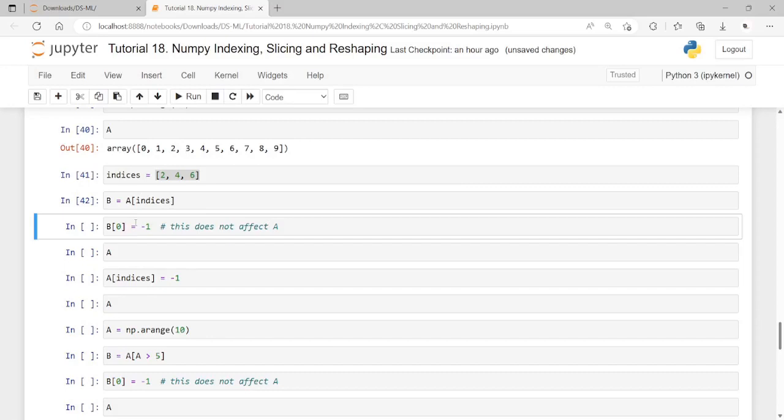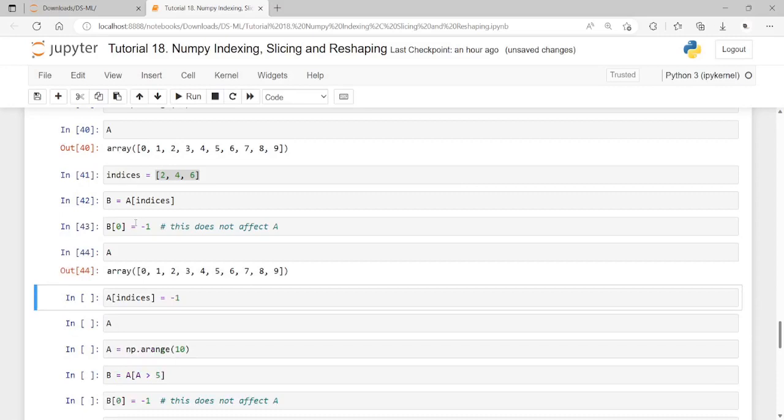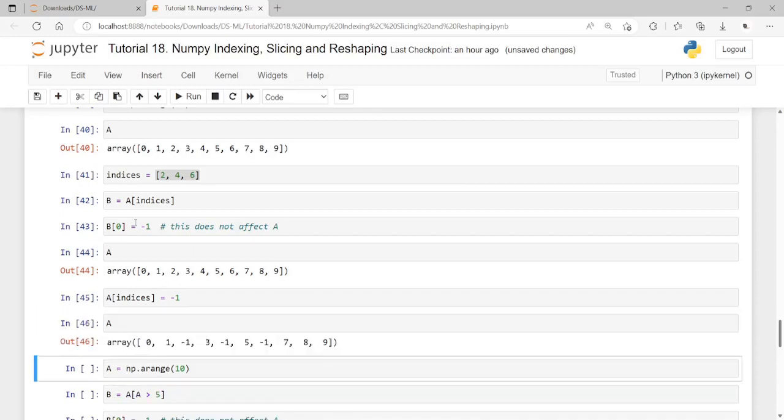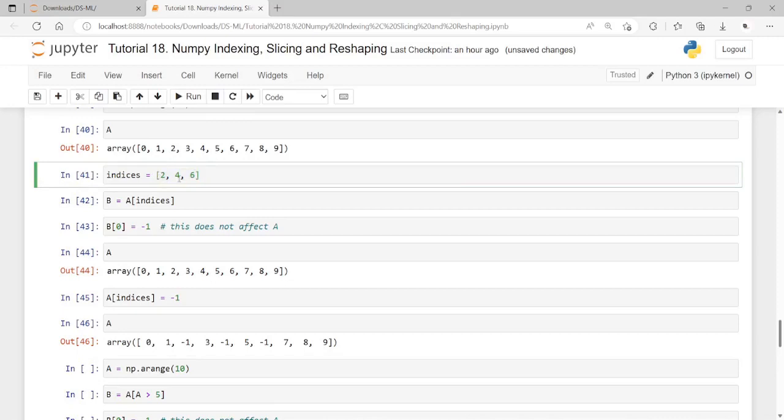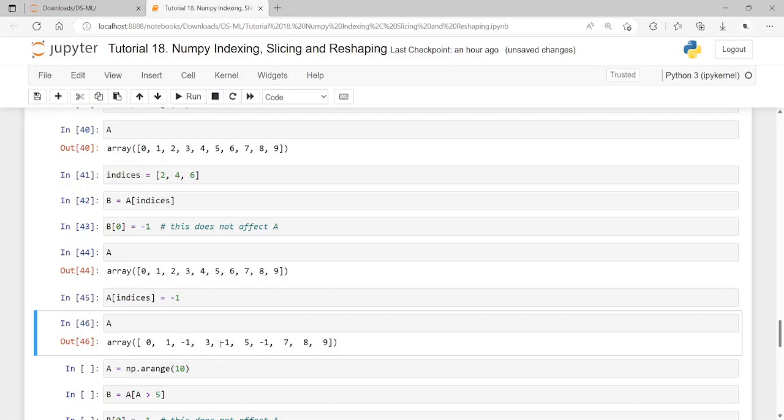So when we make use of this, now kindly have a note of A. Even if you want to make it -1, have one more look at A. When I do this, kindly see, with the indices 2, 4 and 6 alone, we are able to see the changes. This is the 2nd element, the 4th element and the 6th element. We are doing it towards the specified list elements.